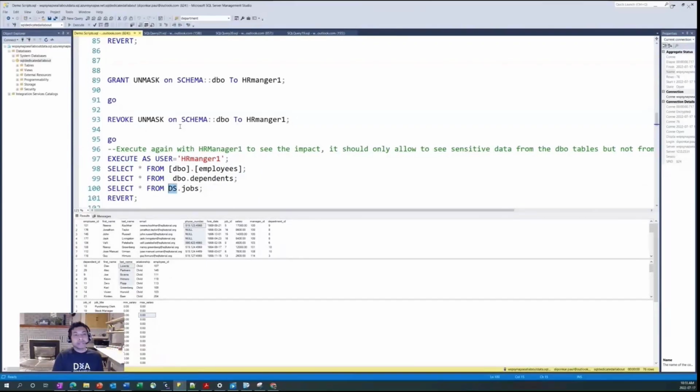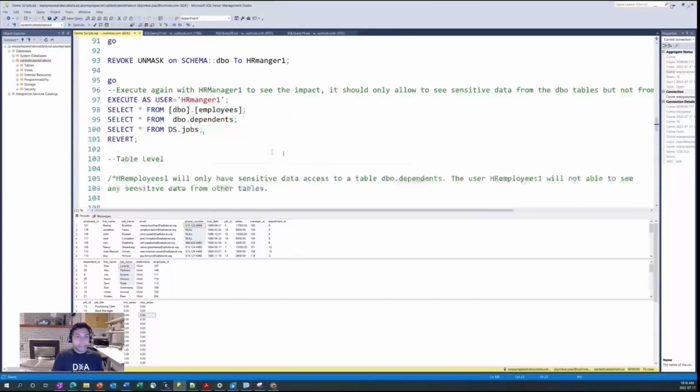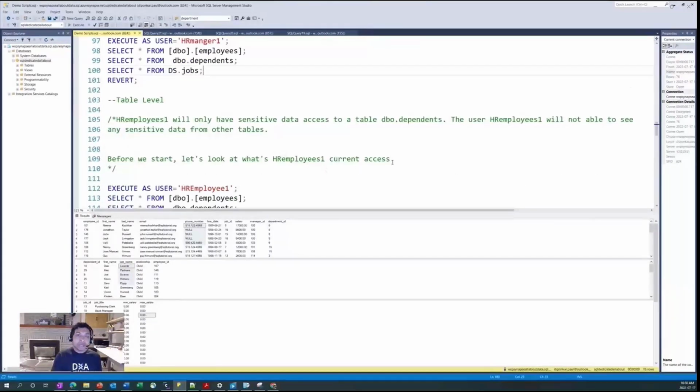We only applied this unmask to the DBO schema. That's the reason still for the DS jobs table for HR manager, the data is masked, which is intended. Okay, let's have a look at the second granular level of dynamic data masking, which is table level.